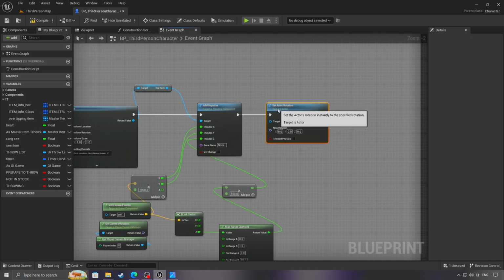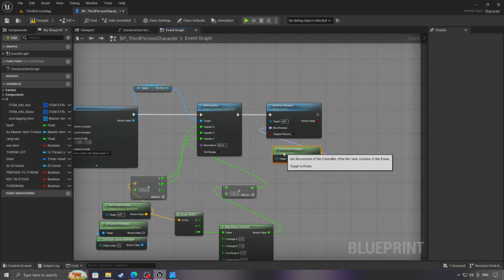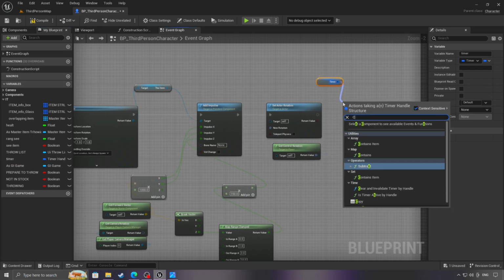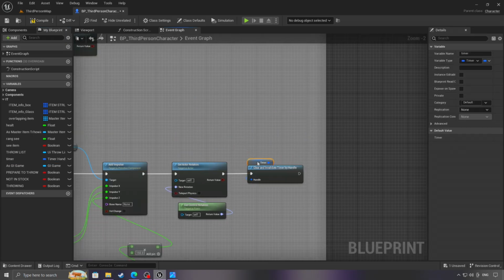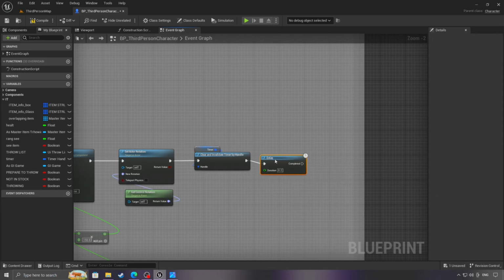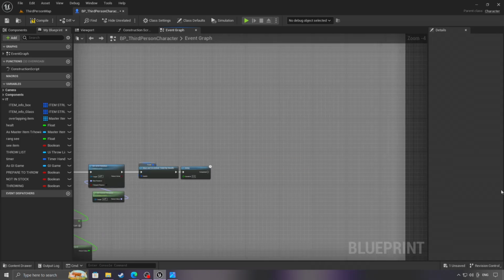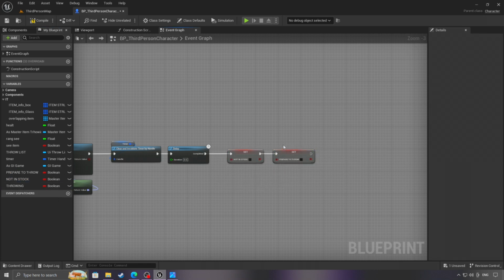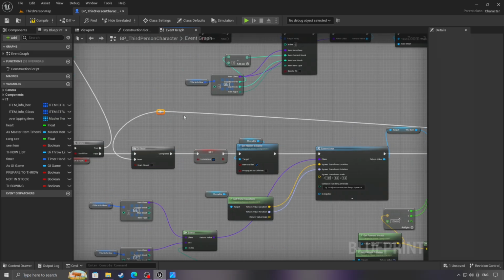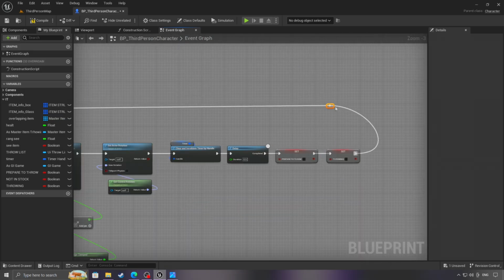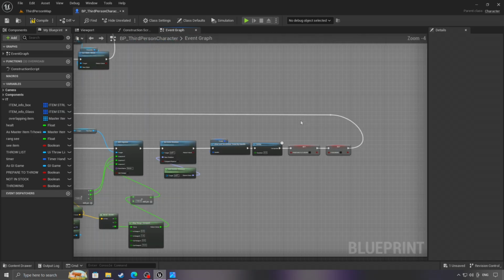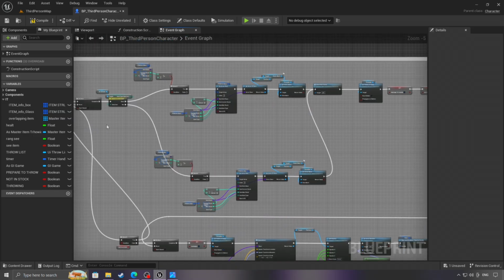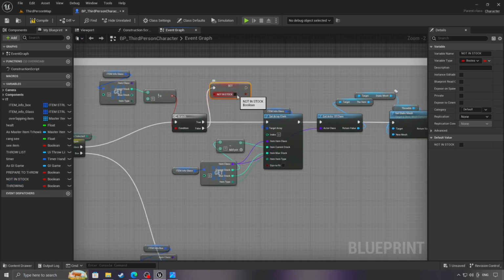We add set actor rotation to rotate the player toward the throwing direction, then clear the timer variable, and after a 0.5 delay, we turn off our variables. Finally, we reconnect it with do once. One last thing, in case our item count is 0, then we won't be able to throw, and after that we reset the second do once.